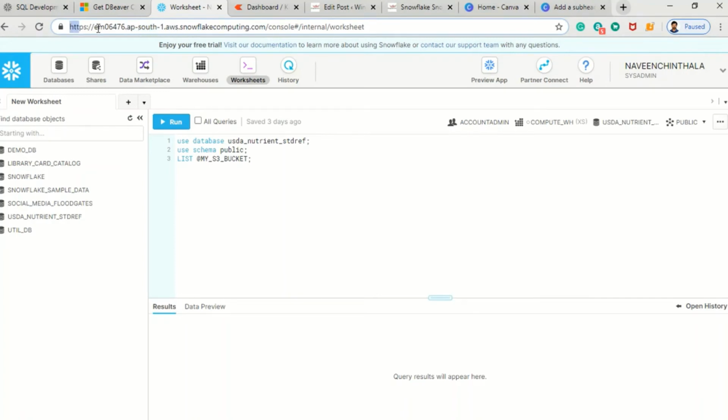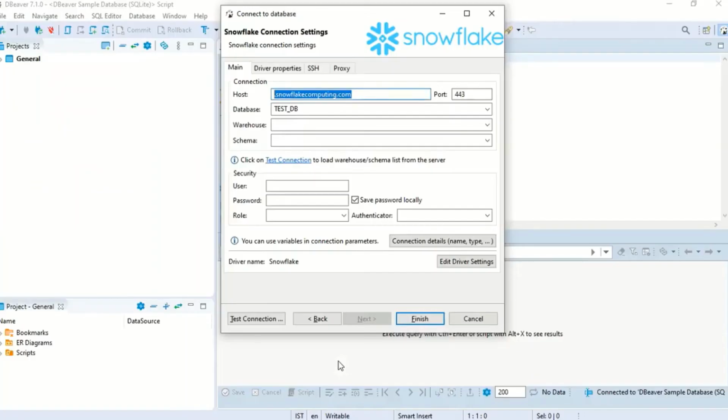So this is my total address, and you have to give the entire part from this to this as the host in the DBeaver tool here, and the port is 443 only. Database, leave as it is, and username and password, whatever is given to you when you are trying to connect to Snowflake. So that's it pretty much.